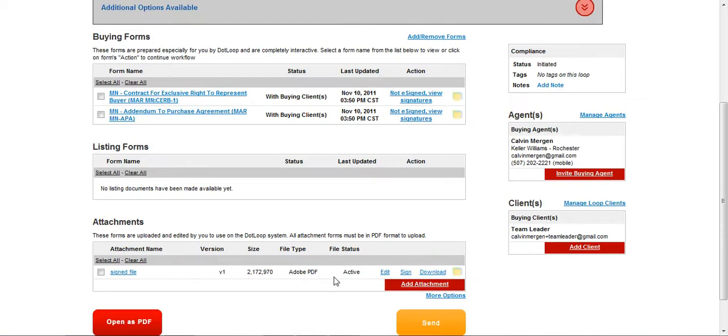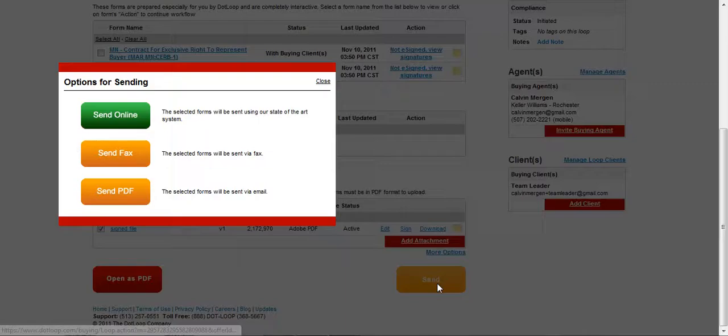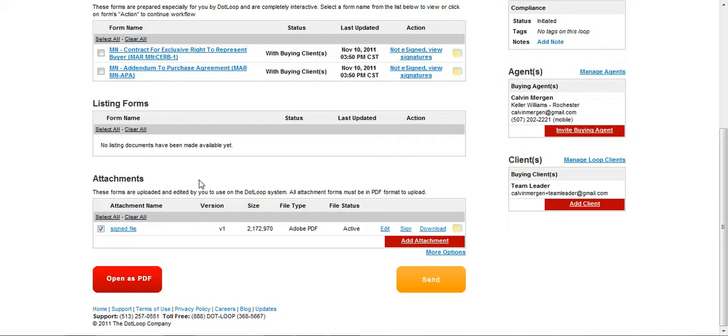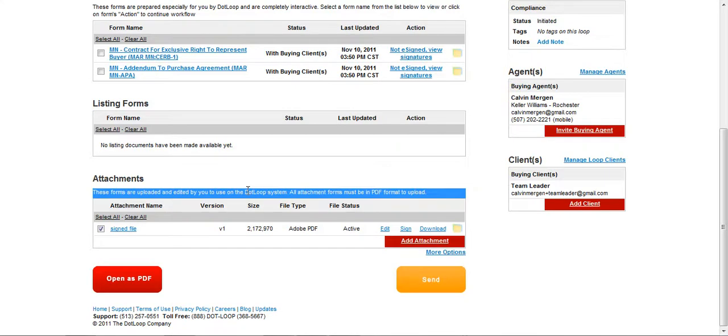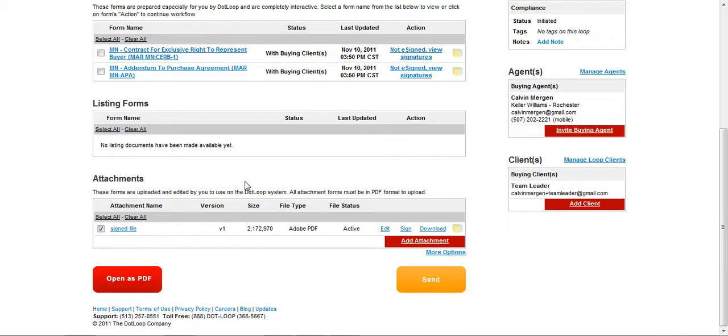I can see my file here. I have the option now to send that online, and then they can sign those documents as well wherever I place the field for them to sign. So you can take anything out of the system and then bring it right back in by scanning it, and then it gives you the options to go in and say where do they need to sign if they need to sign that form.